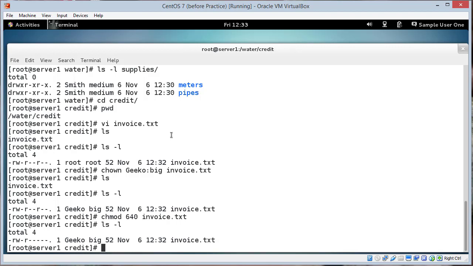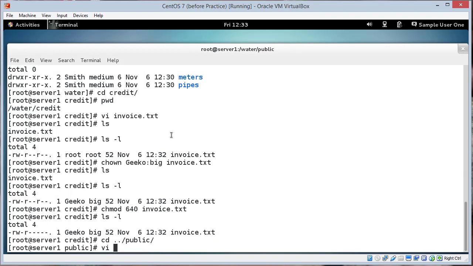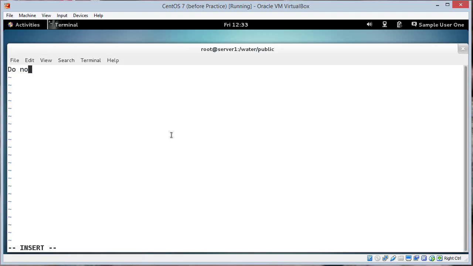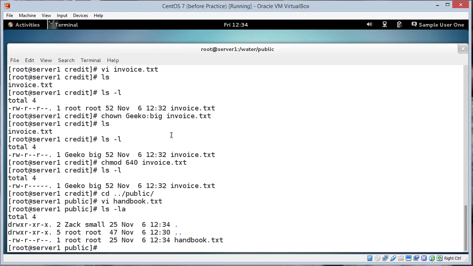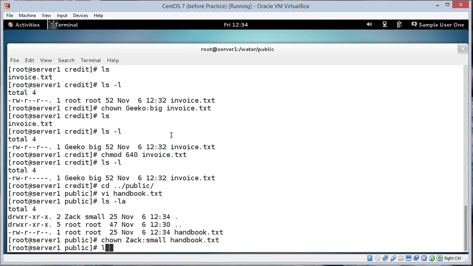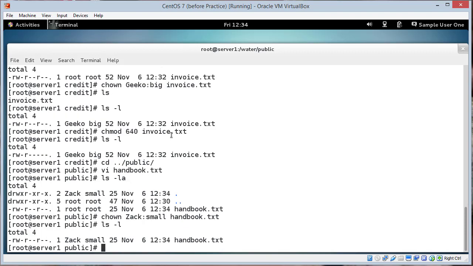I need to go into the public directory and create Handbook, and put in the handbook information. Of course, I'll hit escape, :wq to write and quit. I'll double check the parent directory is Zach and small was set on it, so I need to update the ownership of Handbook. So Handbook is now correct. It needs to have read, write, read, and read, so it's already set. I don't need to make any changes.